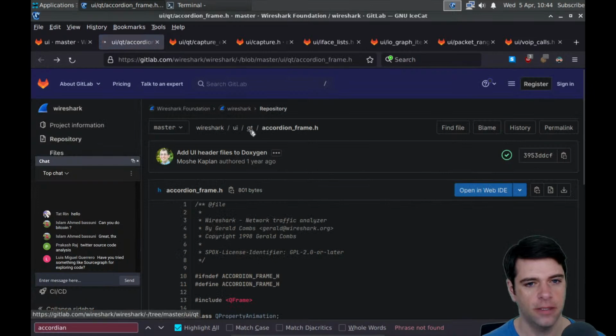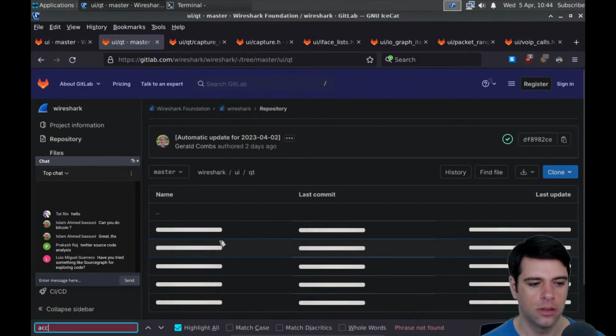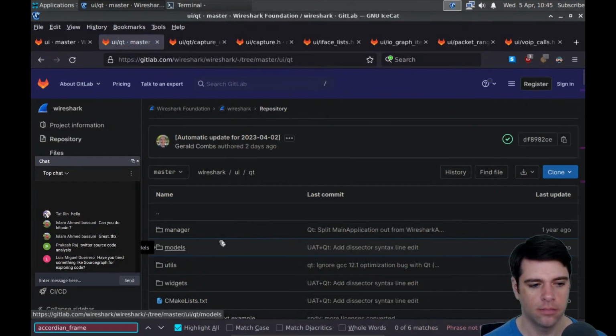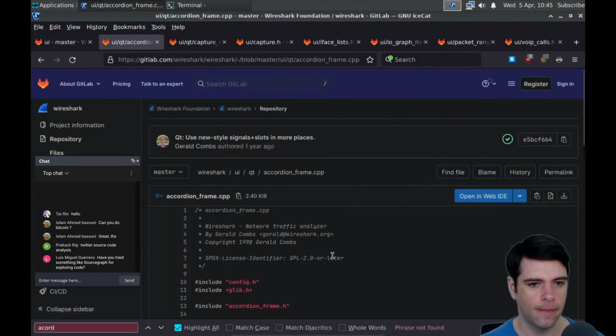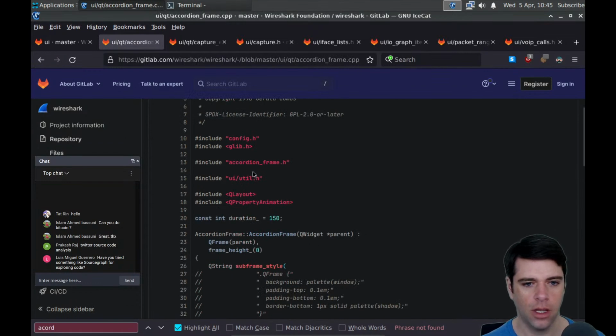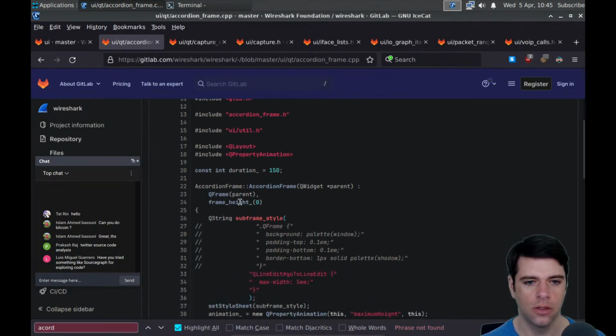Is there a CC file? Yeah, there's CPP is what they call it. Okay. We've got some duration. Maybe it's like the speed of the animation in some sense.